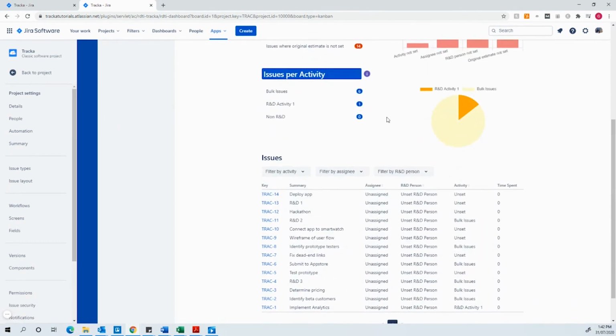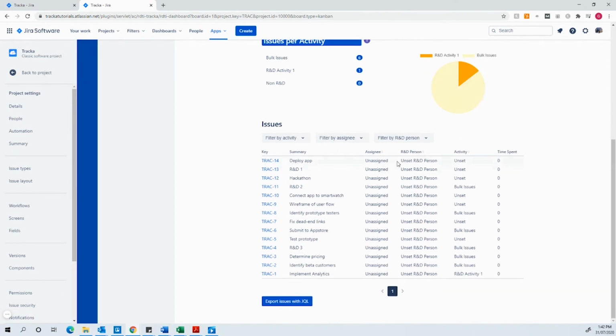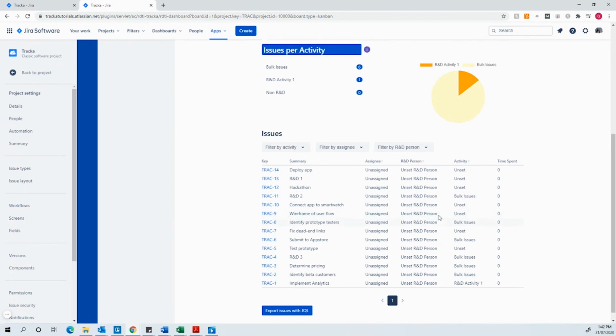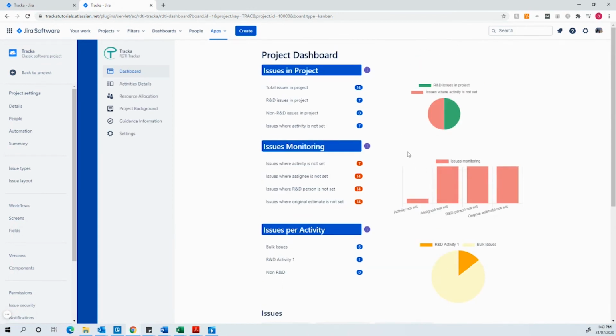And also what we can see is that the issues per activity has a little bit of a different breakdown. Of course, there are still some issues that are unset, which are being seen right here. So it's all in the same place for us. And if we wanted to, we could perhaps assign them to a non-R&D activity if they're not relevant to research and development, etc. I hope you found this useful and very time saving when you do have to bulk update a whole bunch of issues.